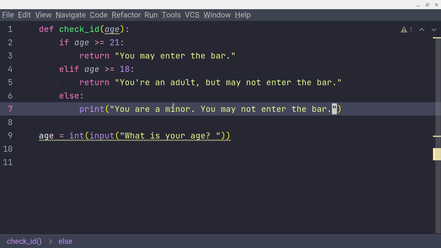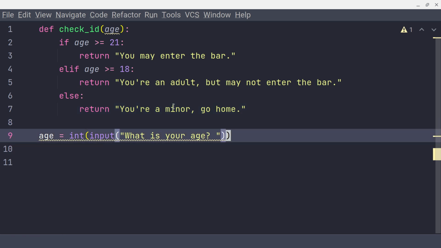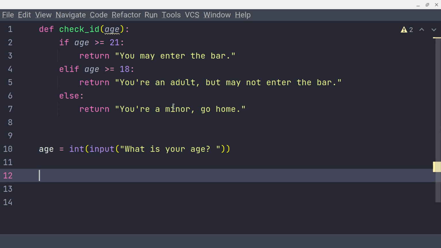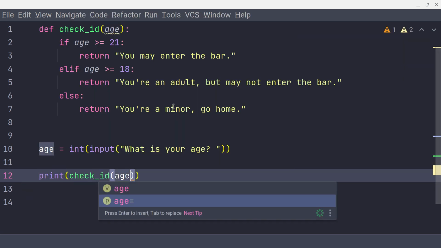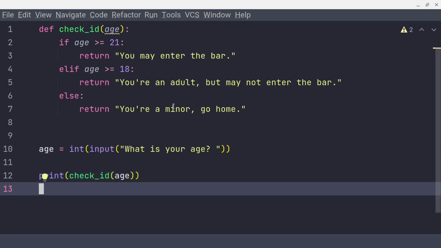Okay, and then we'll also have, if it's less than 18, we'll return you're a minor. Go home, something like that. Okay, and so we also want to have 2 spaces after our function. And once we determine the age, we can do a print, and then invoke the function check ID, passing in the argument age.